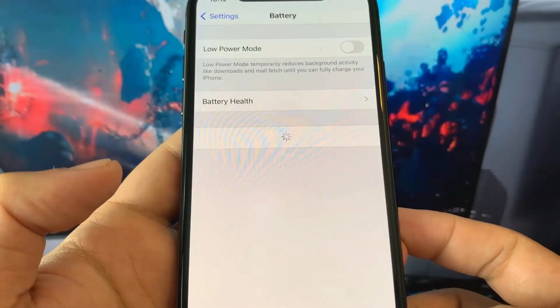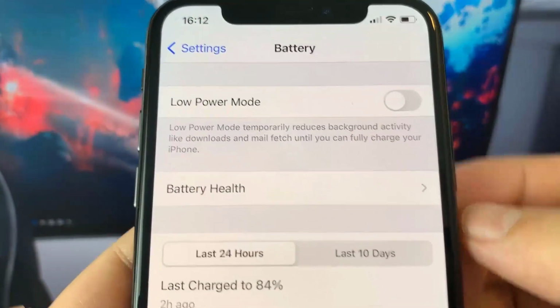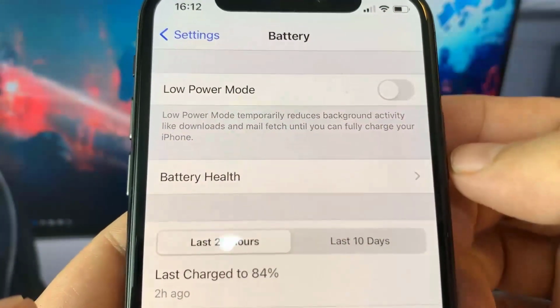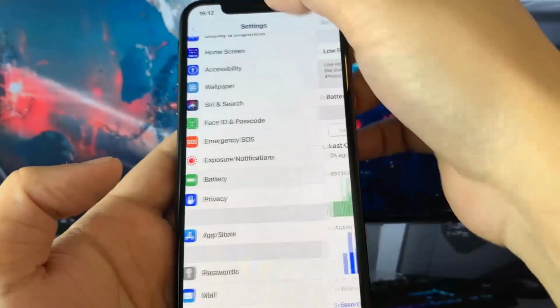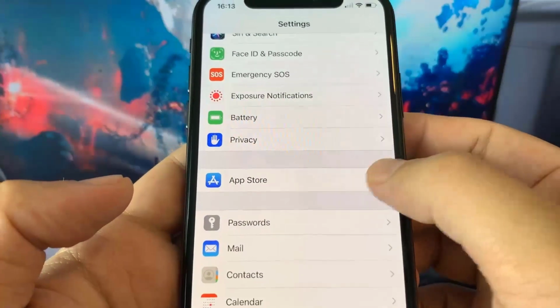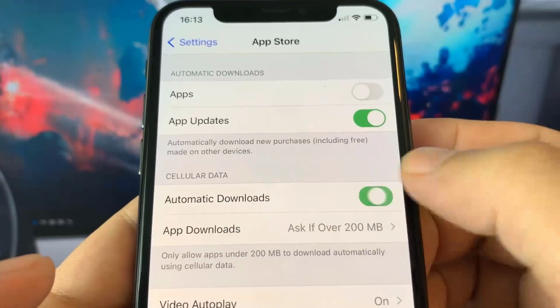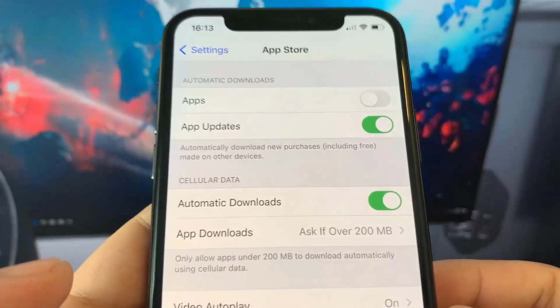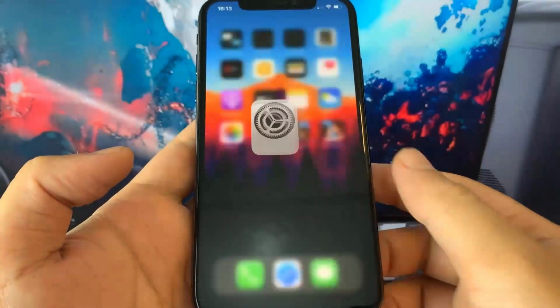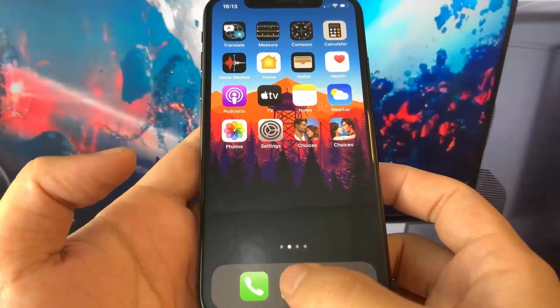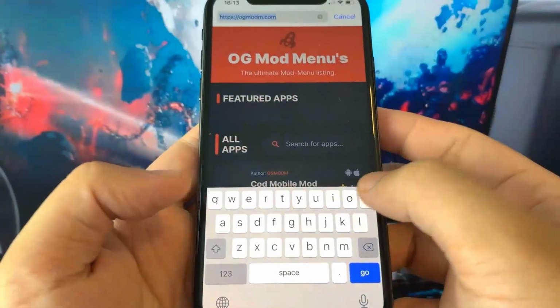Go back into your settings and this time click on battery. Under battery, you guys are going to make sure low power mode is turned off. All right, so just make sure it's not green. Once low power mode is turned off, go ahead and click on App Store, and now you guys are going to make sure automatic downloads is turned on. So once automatic downloads is green, you guys can go ahead and open up Safari now.